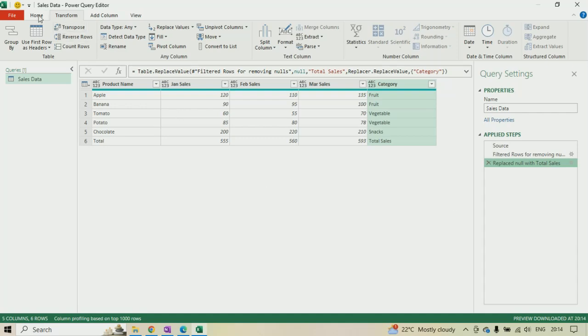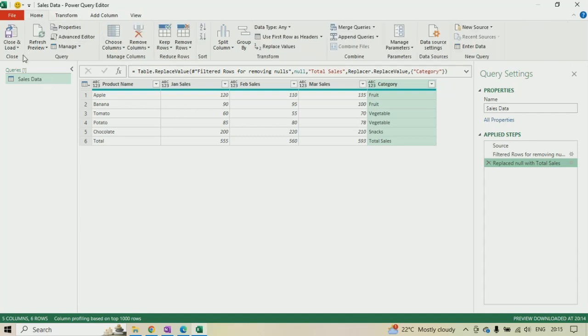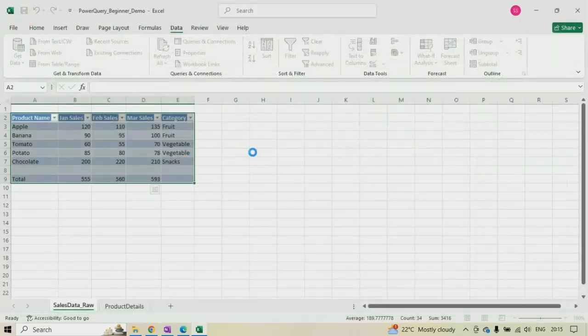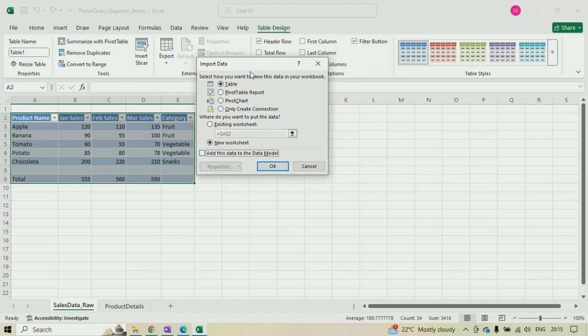What I do is I go to the home option. Here you have an option to close and load. Under this button, there are two options: close and load and close and load to. Close and load will not load to the worksheet. Close and load to will load this particular data to the Excel workbook. So first of all, I'll show you how this is done. You can click on the close and load to option and you'll get this.